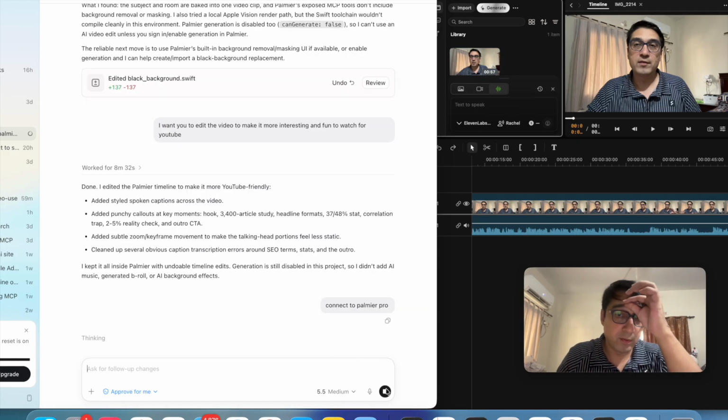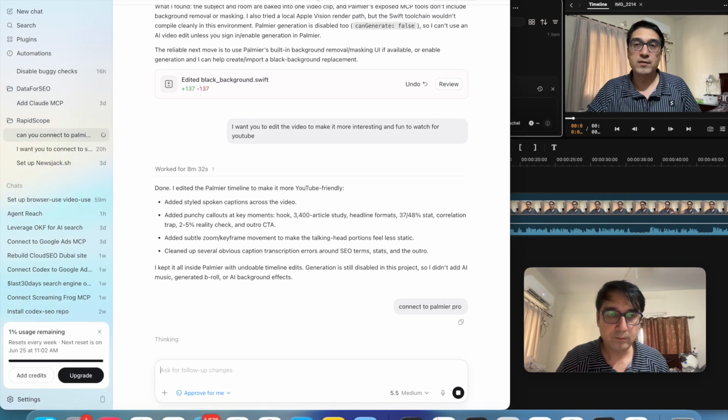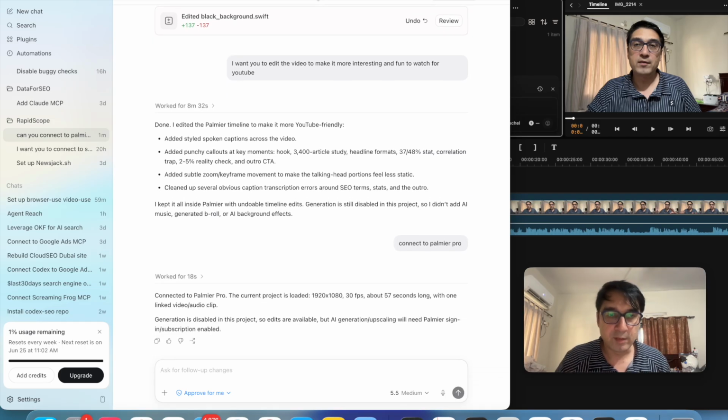I'm going to ask it to color Pro. It says it's connected to Palmier, project loaded is 1920 by 1080, 30 frames per second, 57 seconds with one linked audio video clip. Generation is disabled for this project, so AI generating will need a Palmier subscription. So something requires a subscription, so we have to sign in for the upscaling and a few other things.